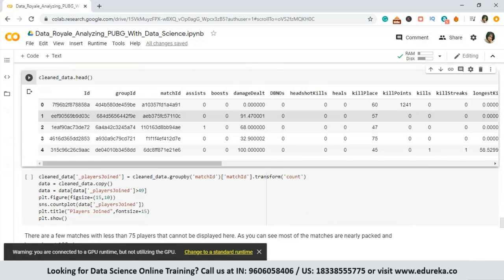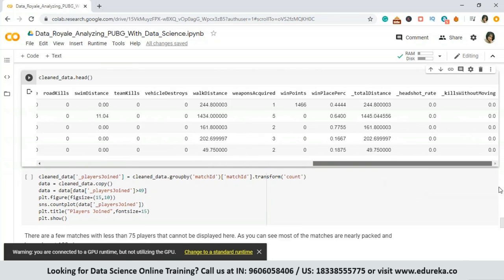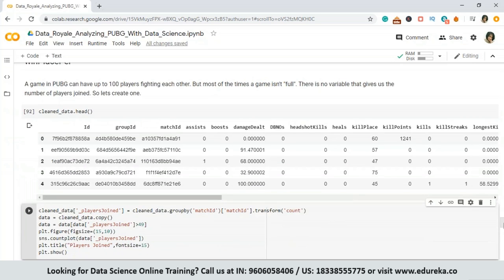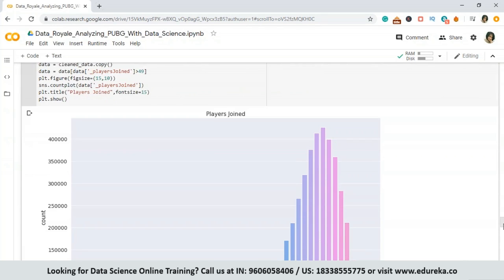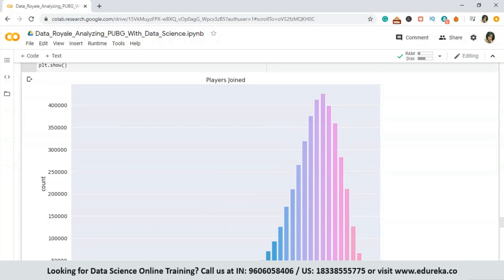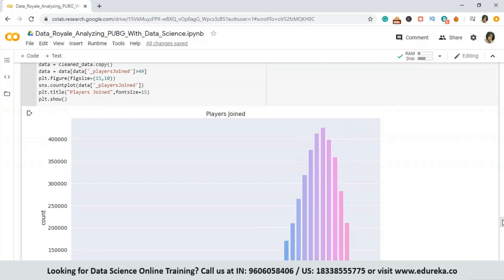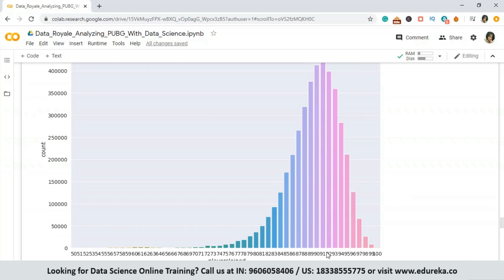So this is what the data that we've saved looks like, the cleaned data that we just exported. Yes, this is the head of the data. And here we have a variable and a graphical representation of the number of players joined. We have the number of players joined and the count of how many times there has been that particular number of entrants in a certain game. As we can see, the most number of times there have been 91 players.